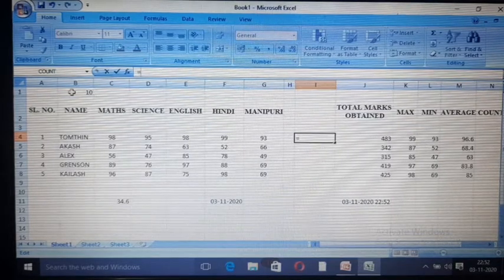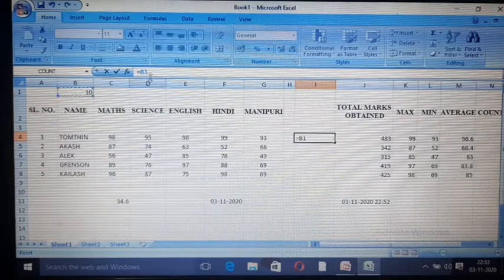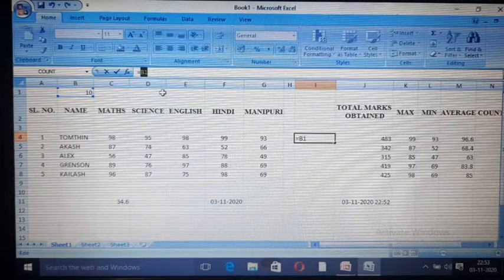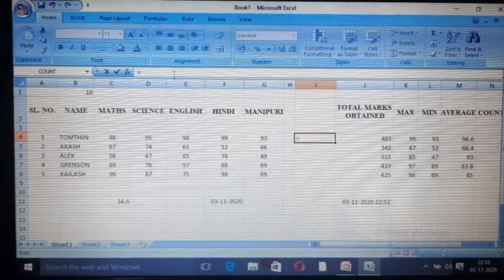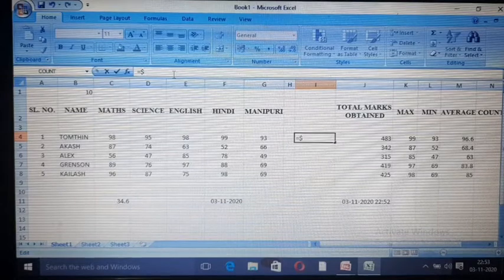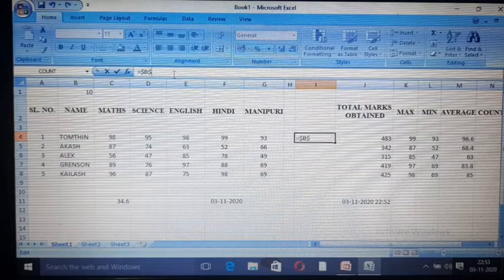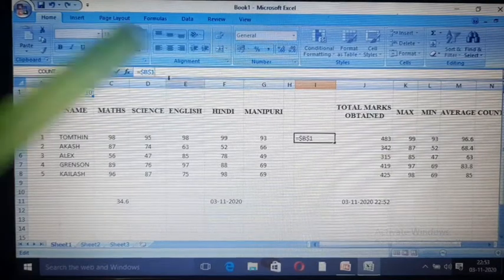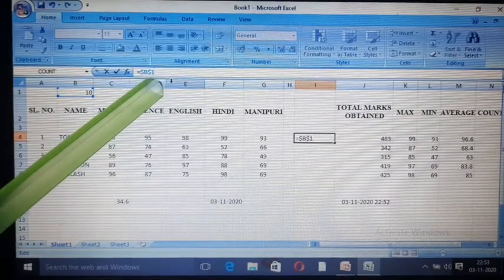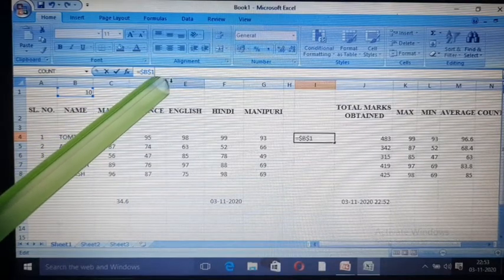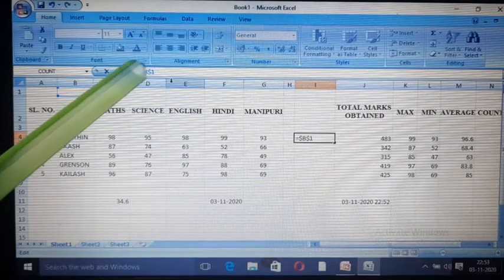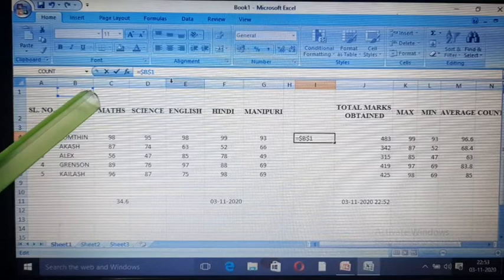Now for cell B1, we have to make it absolute. First we'll use the dollar sign: a dollar sign before B, then again a dollar sign before 1. So B1 is made absolute. Before B we put a dollar sign, before 1 also we put a dollar sign, then we make this an absolute cell reference. Okay, this cell is absolute now.